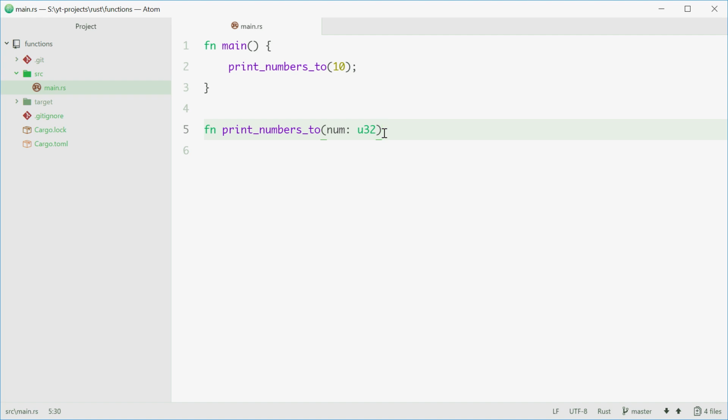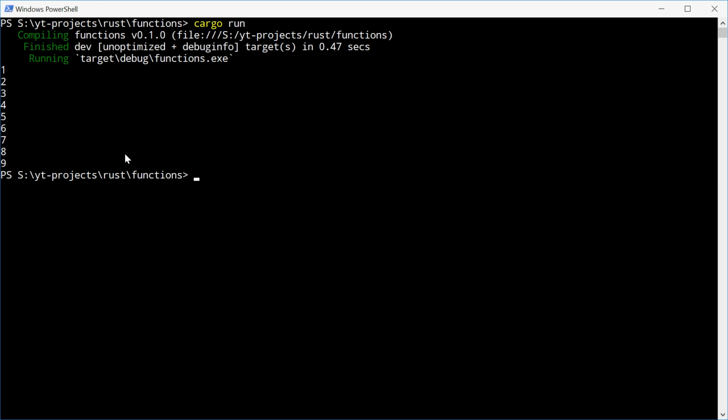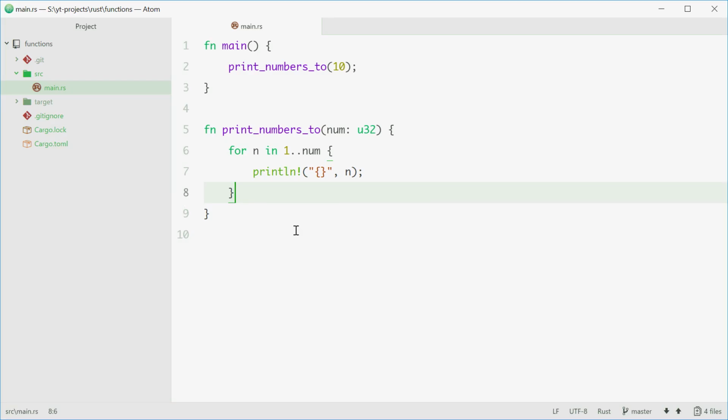Next, we can use curly braces to signify the function body. Inside here, we can just write out for n in 1 to num, and then print out n. This will obviously print out numbers from 1 all the way to the number that we pass in. So now we can run this and see how we go. We see 1 to 9. Beautiful.